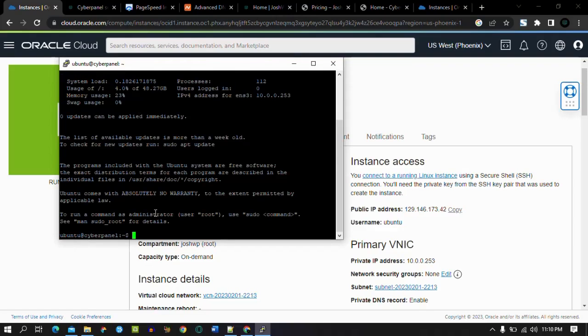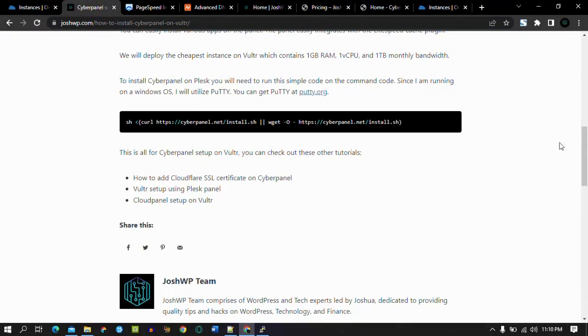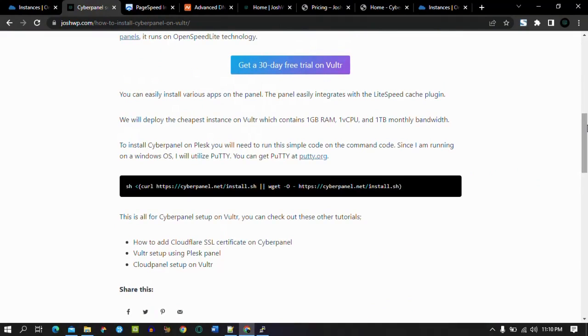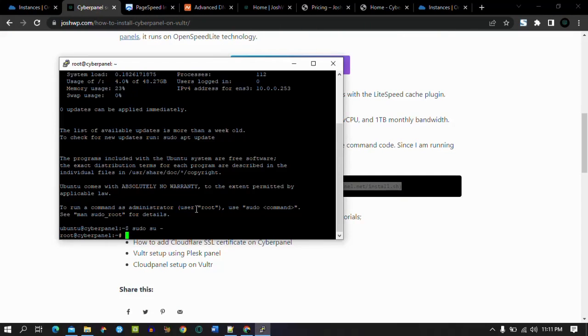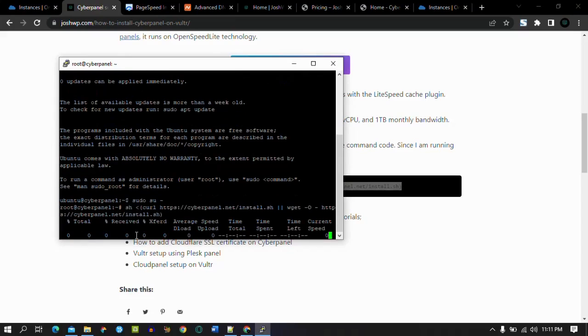Next, click enter. Then we want to change to super user, so it's sudo su space hyphen, and then click enter. You're going to find the install script on my website. The link is in the description below. So just copy the entire script, and then right click and click enter.